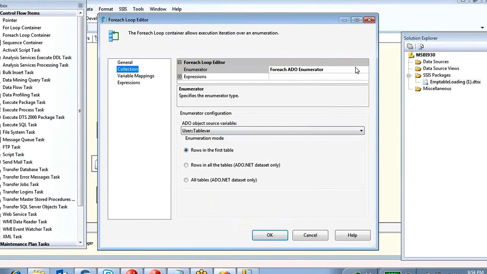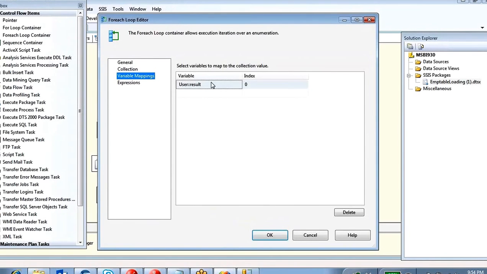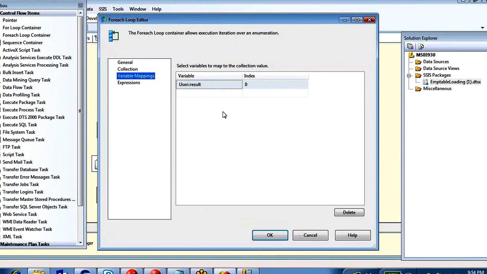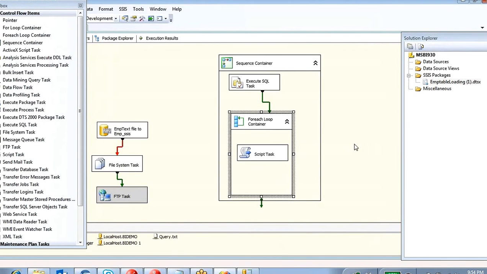The enumerator type is the Foreach ADO enumerator. And in the variable mappings, whatever value comes for each iteration, you are assigning to this result variable. Got it? Right. After that you have taken one script task.